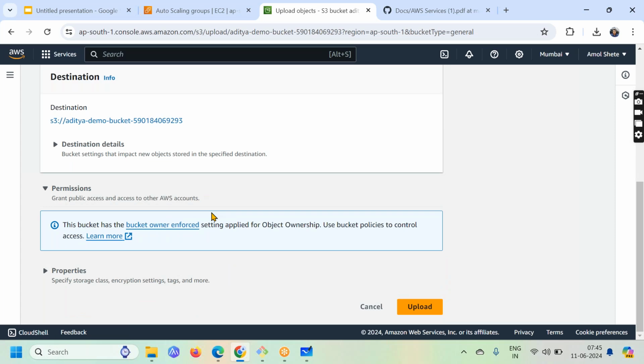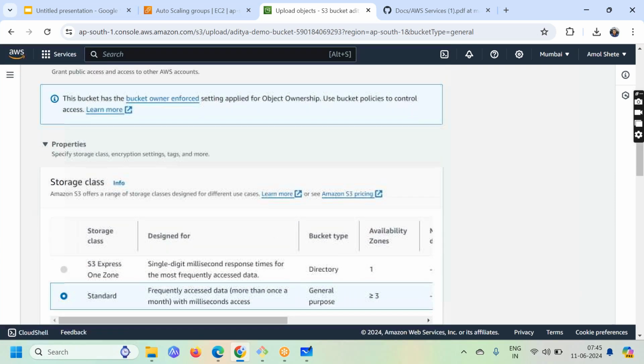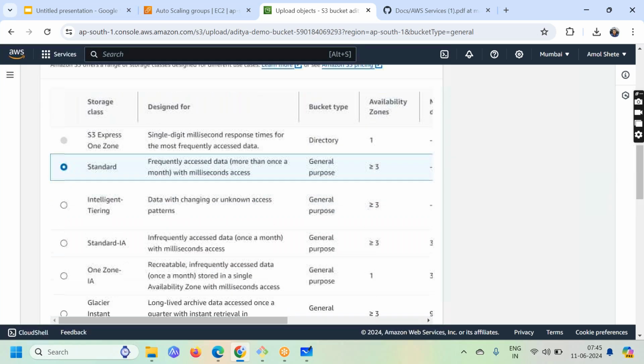So right now, what is the bucket permission? This is a private bucket, so that's the reason I don't have any option here. How to change that permission, I'll show you in some time. Properties. Now that's something I wanted to discuss.